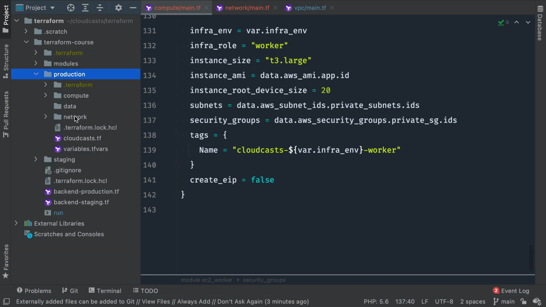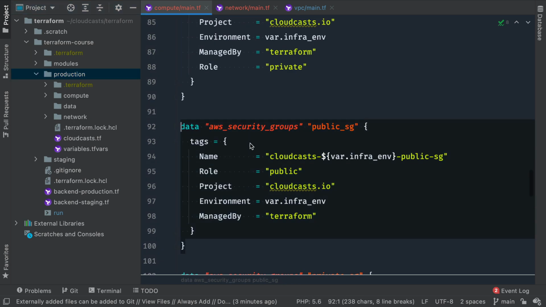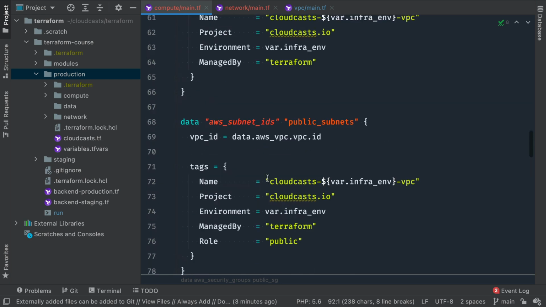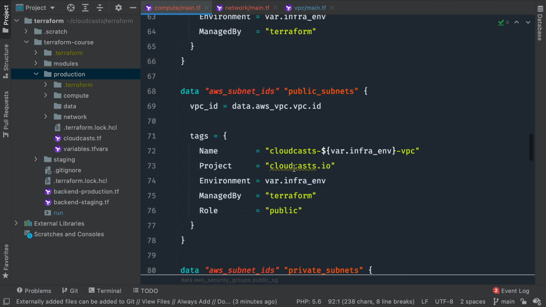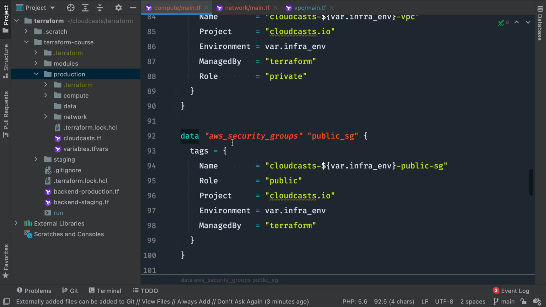Now, the key here is that to share data between different states we use data sources instead of our module syntax. And that allows us to still have separate state areas that are totally separate from each other and can be updated separate from each other while still allowing our state areas to have knowledge of the other ones, right? So our compute here is able to get information about the correct VPC and the correct subnets and the correct security groups and all that good stuff via Terraform's data resources.